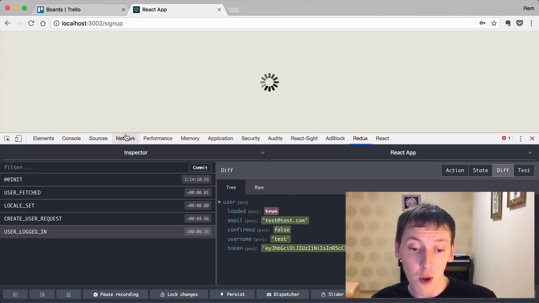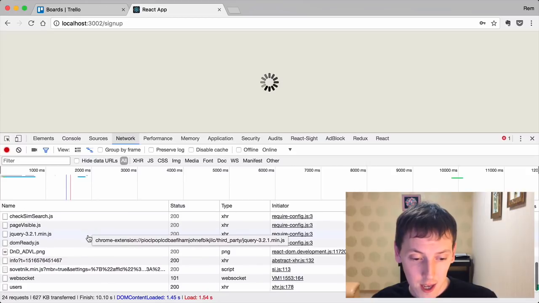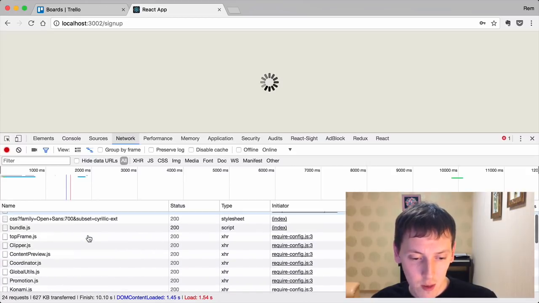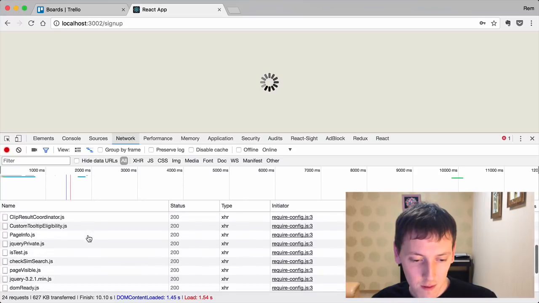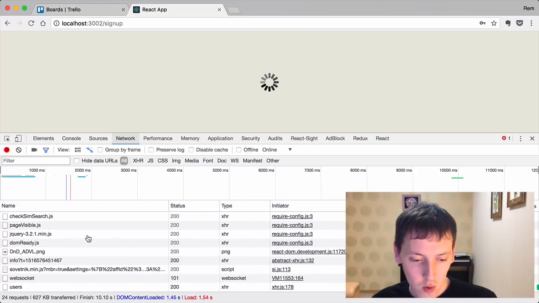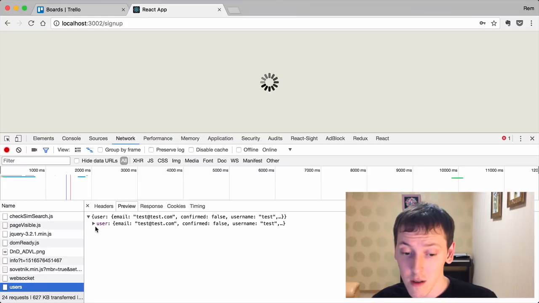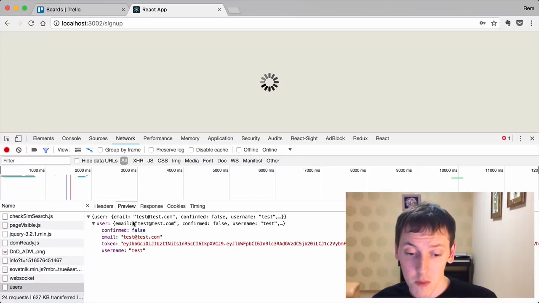That's nice. If we go to the network, you will see that we're making the request somewhere here. If I find it, can I find it? Oh yeah, of course, users here. Here we're making the request, and we're getting the response with this user created for us.